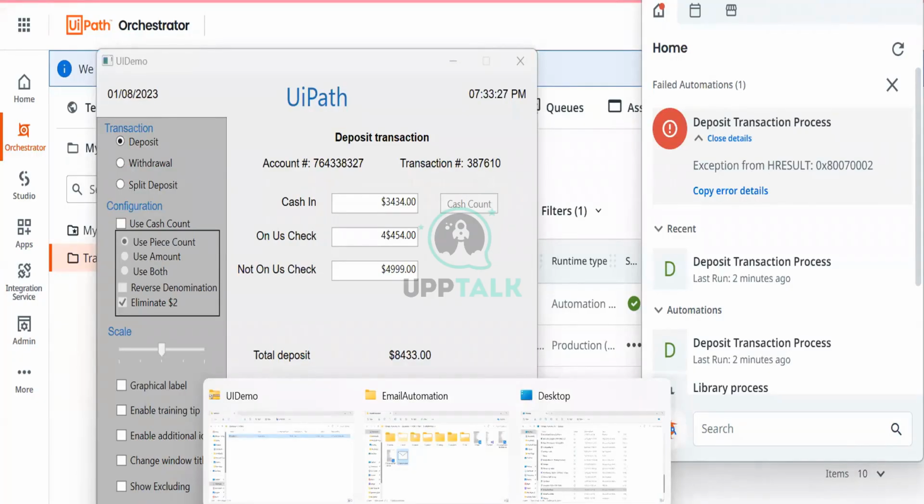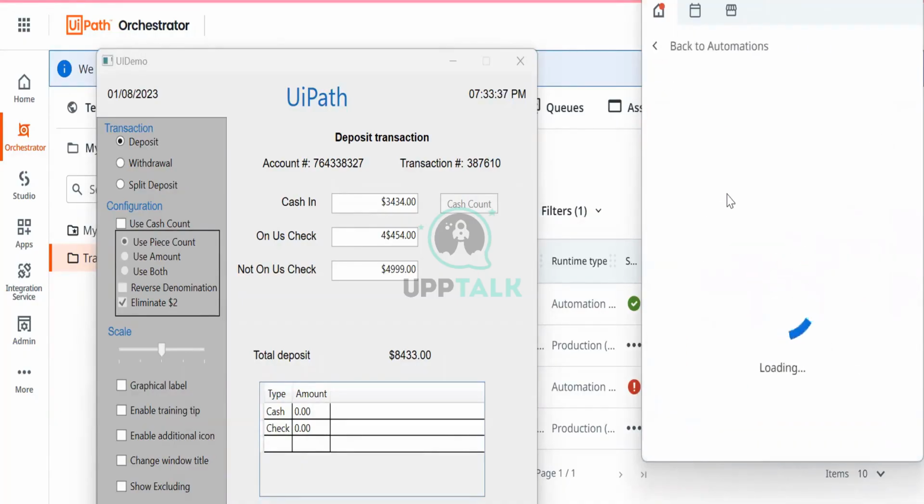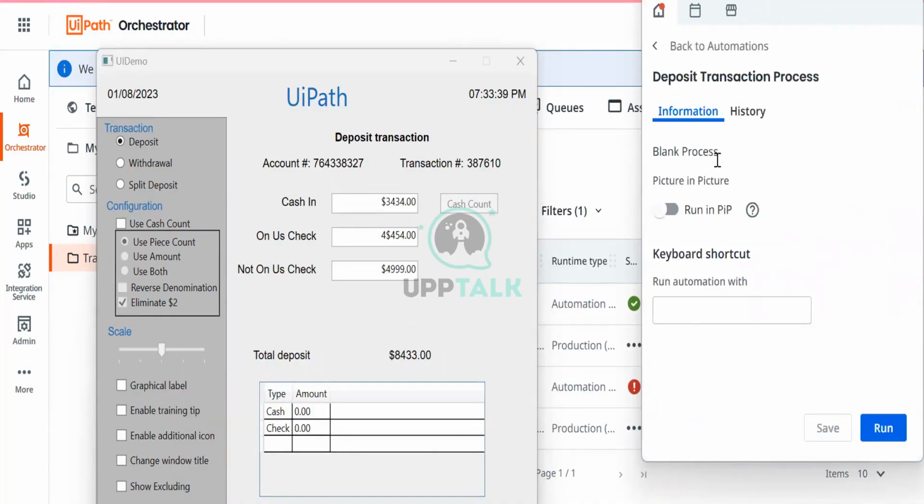Now the bot is executed. Can you see? It was executed 2 minutes ago. Can you see that it is automatically executed?